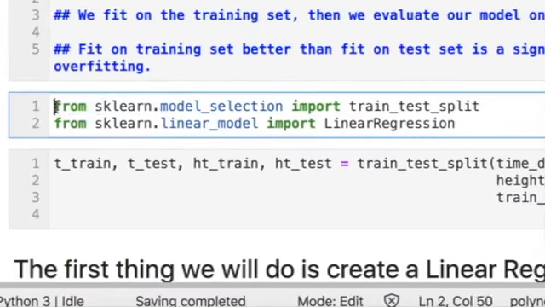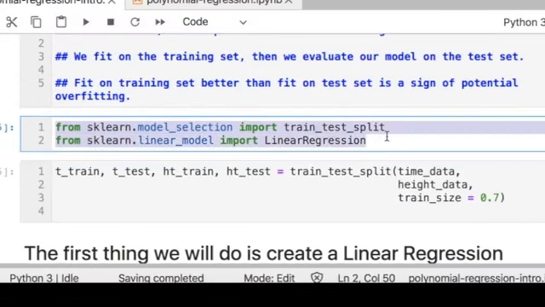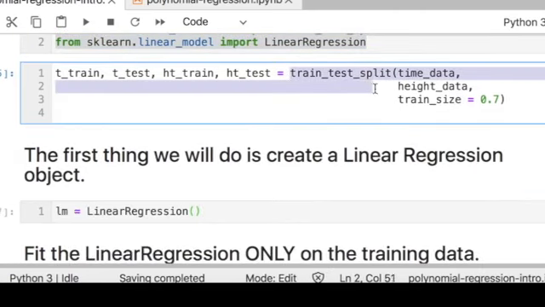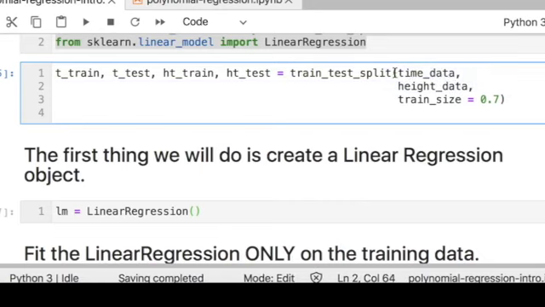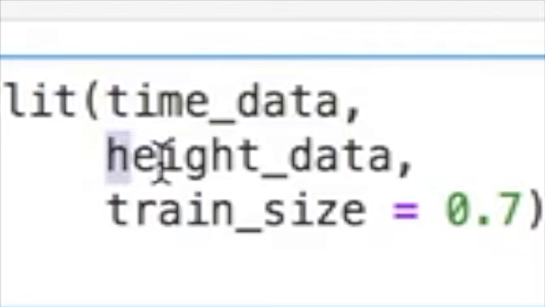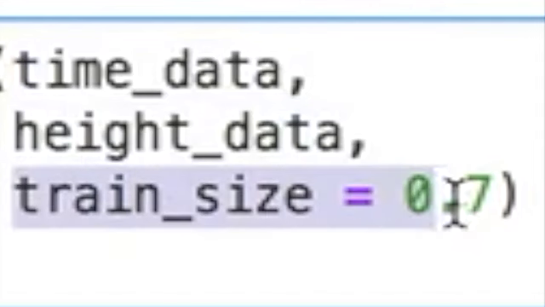Here I am importing my train test split command from sklearn model selection, and I'm importing linear regression from sklearn linear model. And this block of code uses the train test split function, along with a couple of different arguments. The first is the input data, which in this case is the time data. The second argument is the output data, the height data, and then what proportion of the data that I have do I want to pull into training.